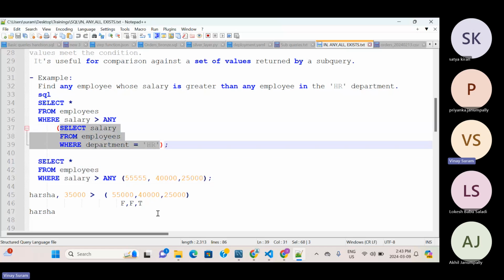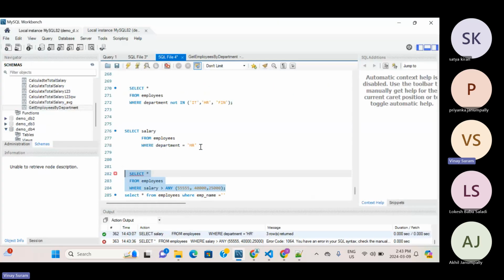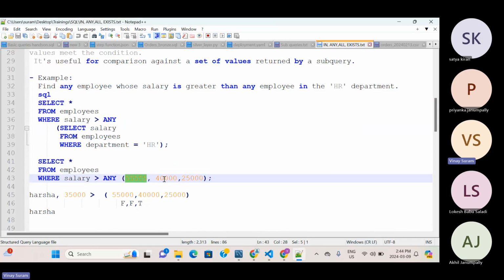This is bringing some records, salaries like 45,000, or 57, 49, 50. Just assume it is bringing 55, 40 and so on. I'm not going to edit this. Whenever you are using ANY, you have to use a subquery for sure. Internally it brings the salaries of the employees in that particular HR department.